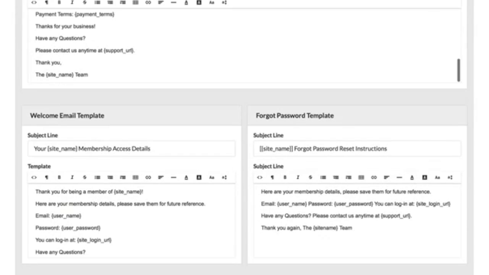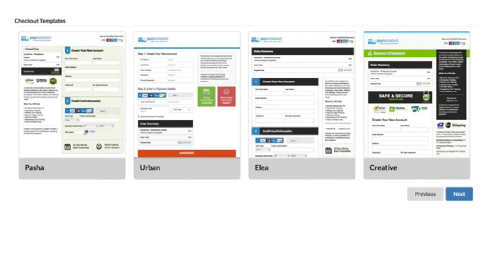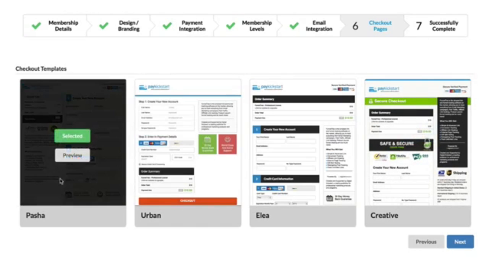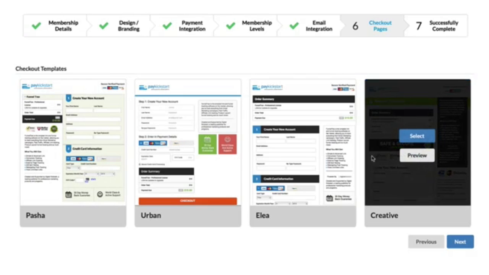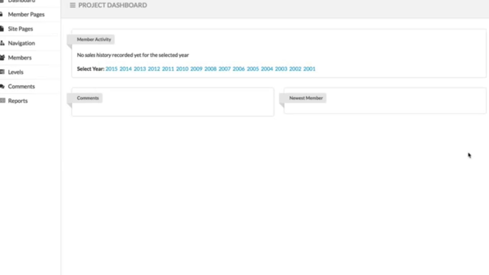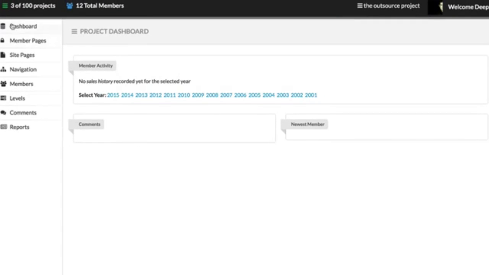Then after that, you're going to click next, and you're going to go into your checkout pages. We have 4 different checkout page designs that you can utilize. Right now we're using this one, but you can use any of these, and they look great. And then from there, you are ready to go. We've completed that setup, and it brings you right into the membership dashboard.